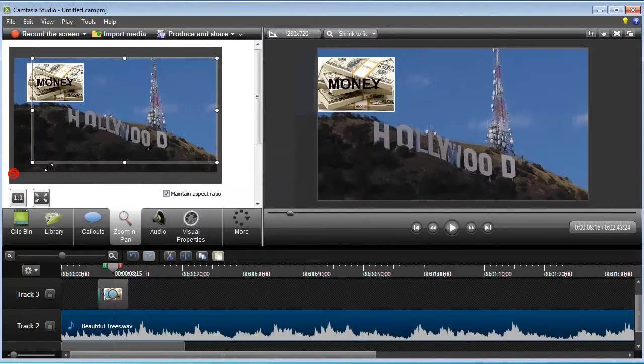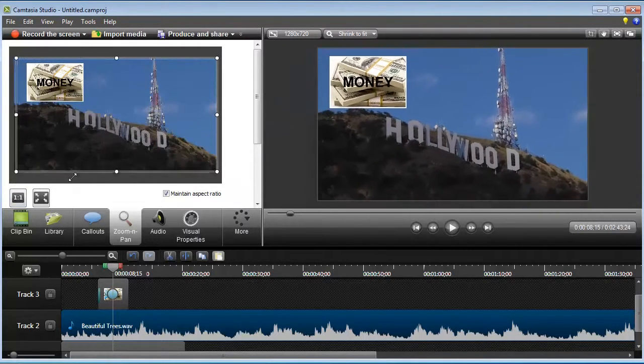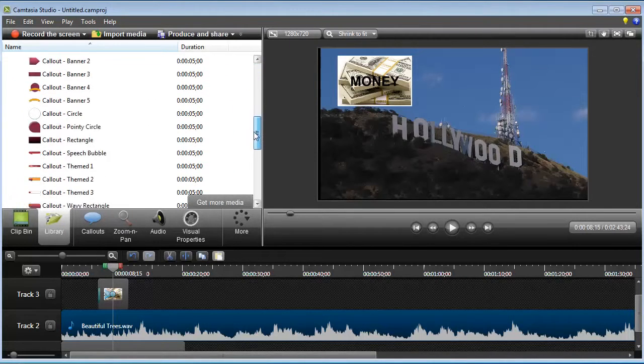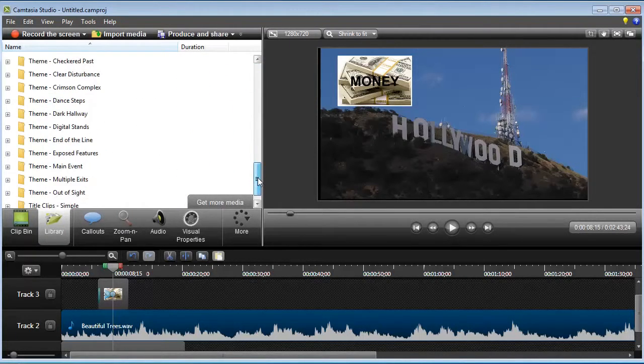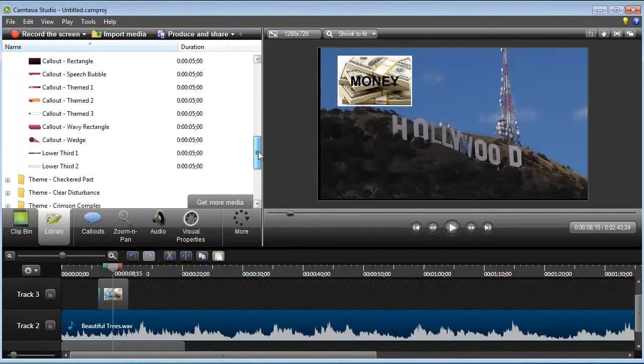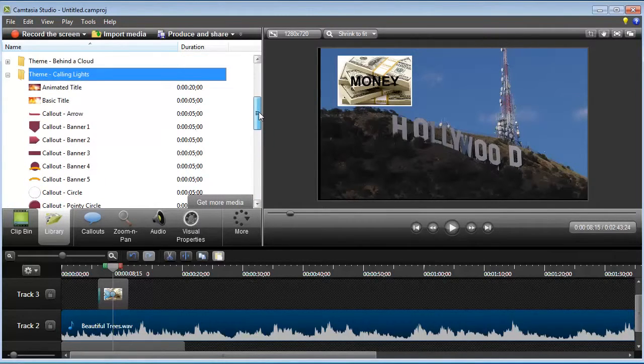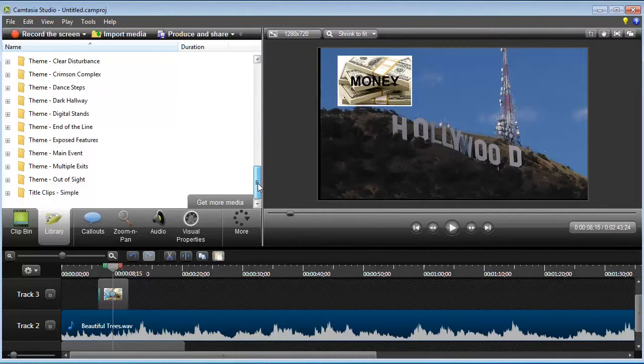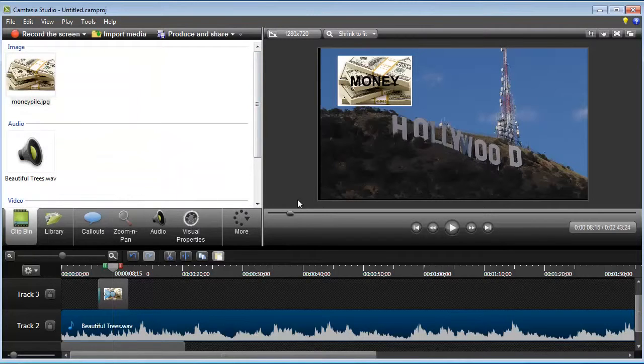Obviously, if you want to zoom into an area, you can do that right here. And the library, it's got a lot of different stuff that you can choose from. Camtasia is fortunate for us to give us a lot of clips and title clips and callouts that are pre-made, pre-packaged that we can use, and we'll get into that in another video. So again, I just want to give you an overview of some of the things that you can do.